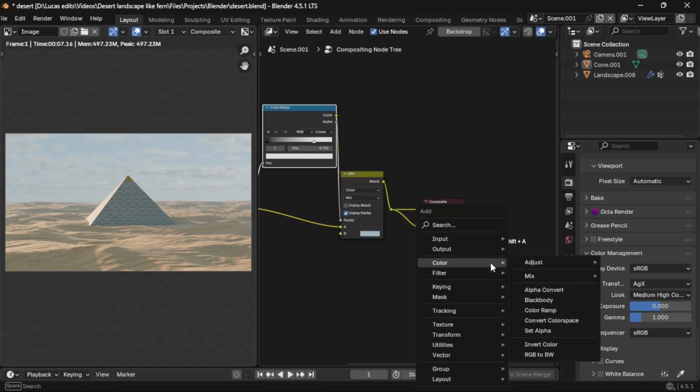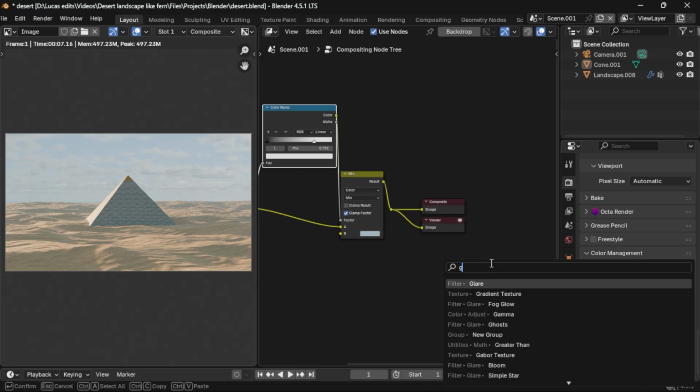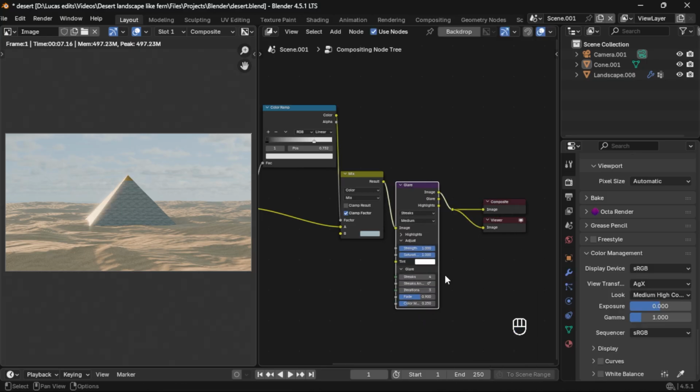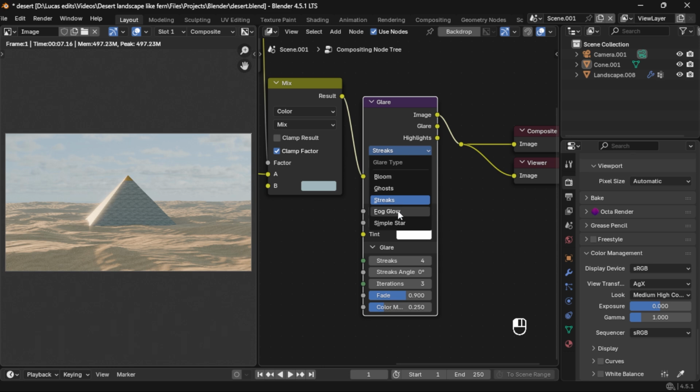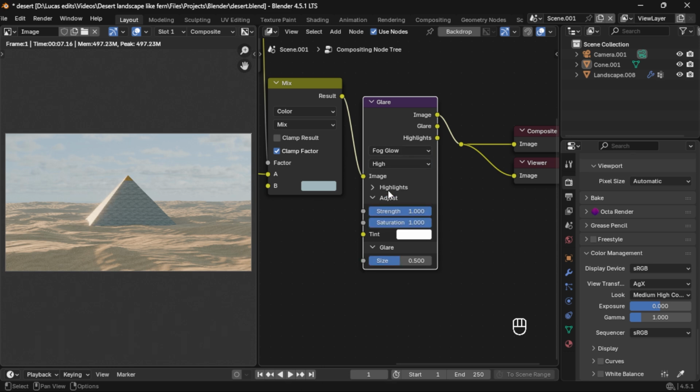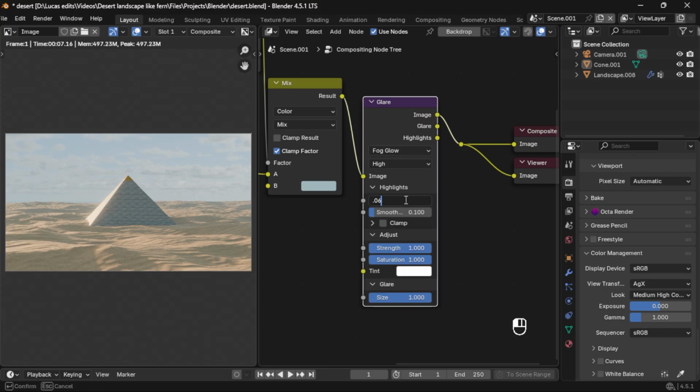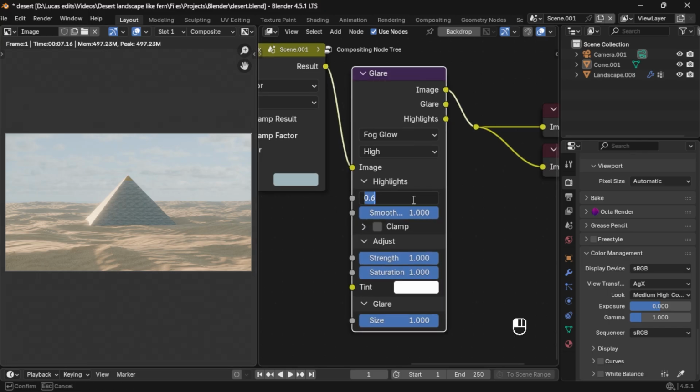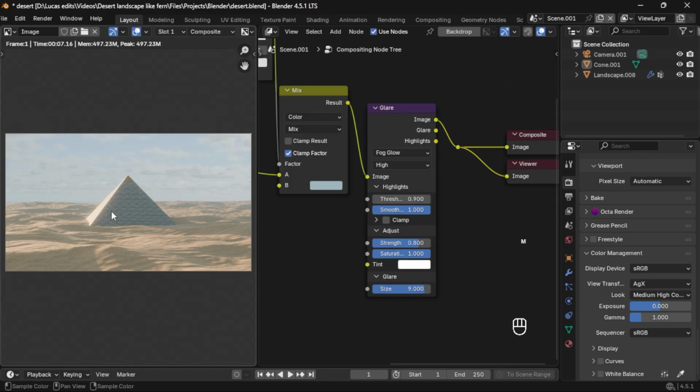And now that we have this, let's add some other things to make this better. So let's press Shift A and add a glare node. Let's put this right here. Let's change this from streaks to fog glow and then the quality from medium to high and then the glare size to 1. The highlights, let's reduce the threshold to 0.6 and the smooth to 1. Yeah, I think this is a lot. So 0.8 maybe to reduce this and then the strength maybe to 0.8. And the size to 9 and then this to 0.9. So yeah, we added some glow right here basically.